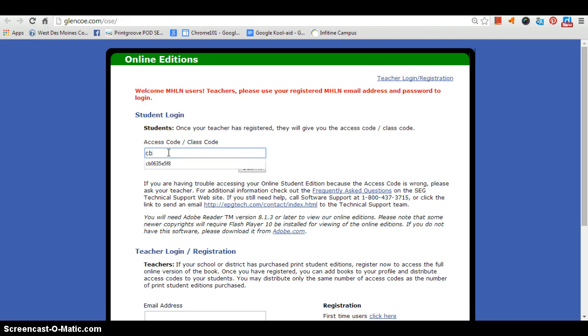So I'm going to type this in. You have this in your planner, so please do the keying in as well. If you don't have your planner with you, look at what I've typed in, CB0635E5F8, and hit enter.